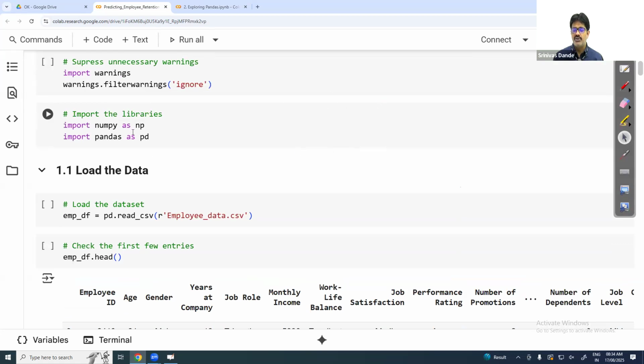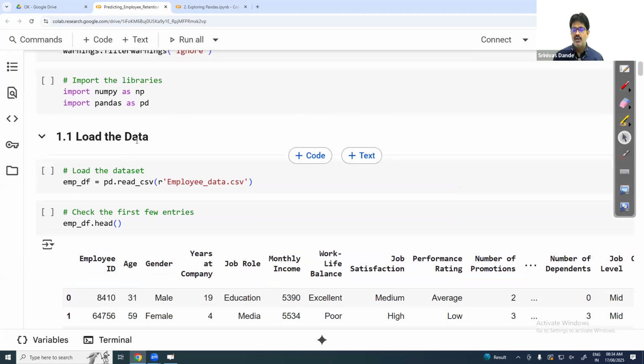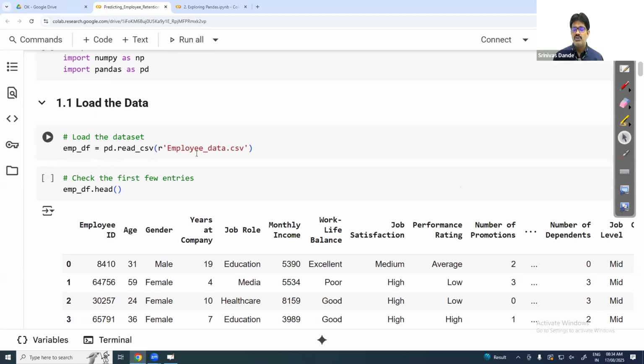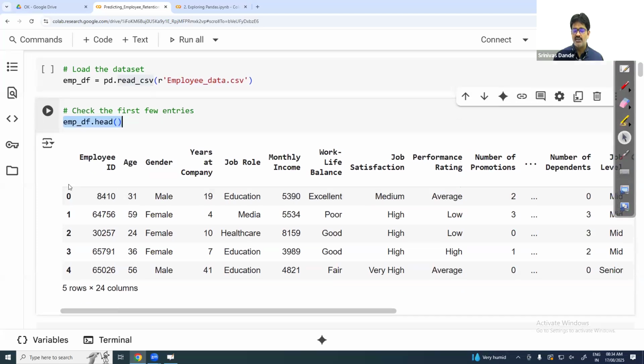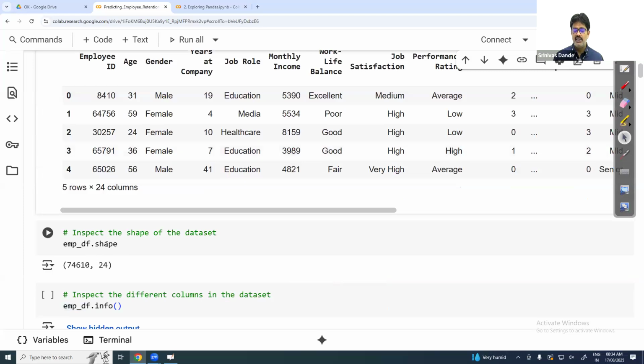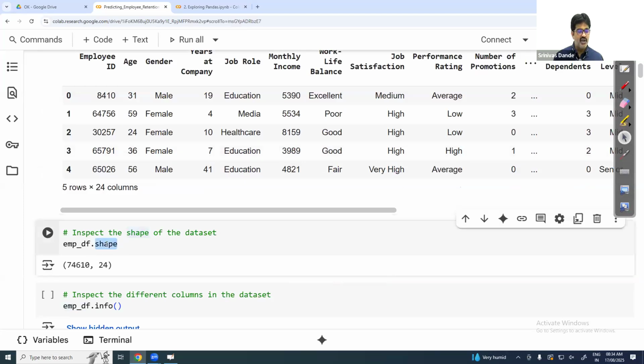See, normally first we do imports, right? Then load the data. So I have an employee data.csv file, pd.read_csv. I got it. Then check the first few entries. To understand what entries are there, you just call the head method. It gives you the top 5 records. And you see the shape of that. See, we use this always, guys. First, you inspect the data set. You are inspecting the data set to see the shape. What is shape giving, guys?